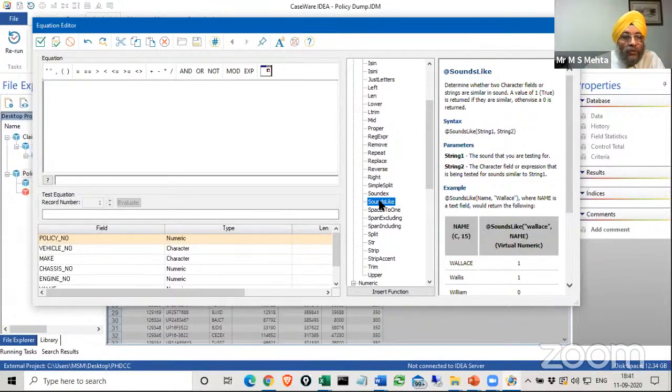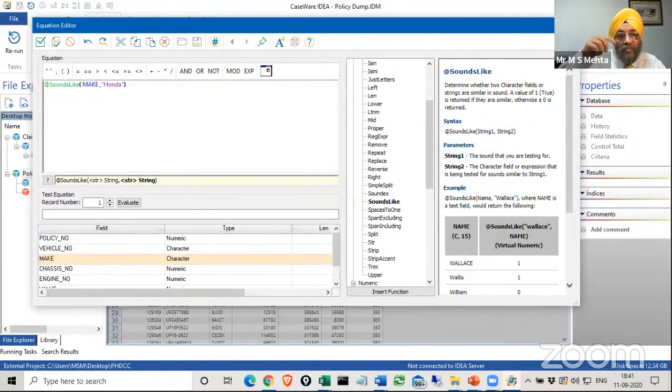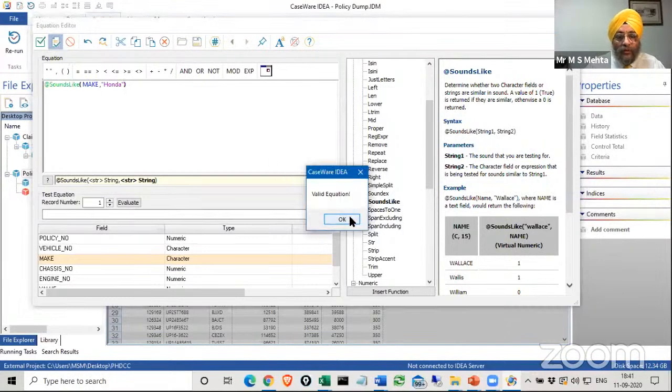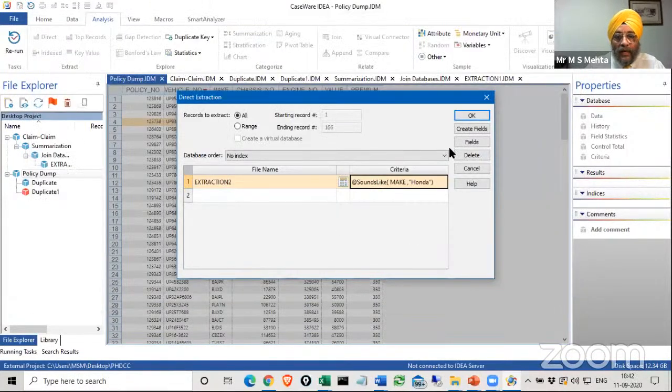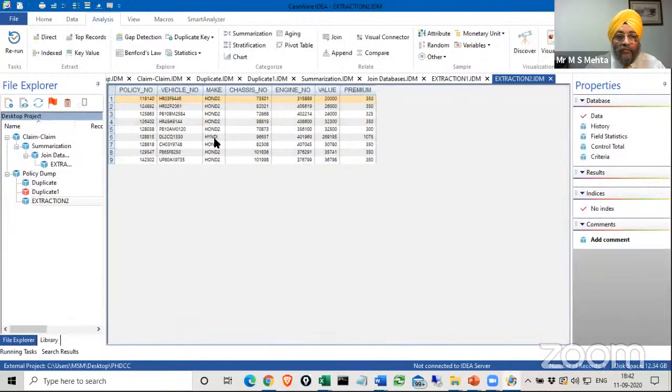So I want to find sounds like, and I want in the make, comma, I want to find all the entries where the make sounds like Honda. They might not spell like Honda, but I want them to, so it's got a wonderful equation editor also. It checks whether the equation is correct or not. I make out an equation and click on OK. Now see, whether it is Honda or Handy, it has brought out all the names with similar pronunciations. It not only investigates by spelling, it also investigates by sounds like. The sound should be the same.